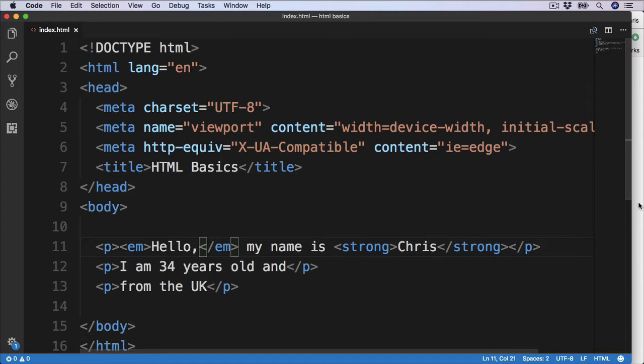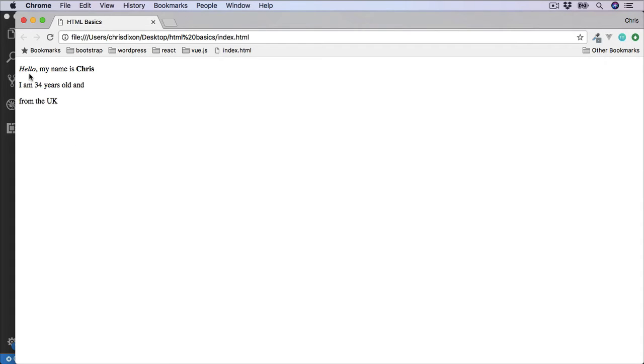Give that a save and then refresh. And now we can see the word hello is now emphasized. This now adds extra emphasis to the word hello, and it is typically displayed in italic inside the browser. All of these elements can also be combined too by nesting. Nesting is when we nest these elements inside of each other. Let's see this in action by combining some new elements called small, which makes the text smaller, along with mark, which marks or highlights the text.